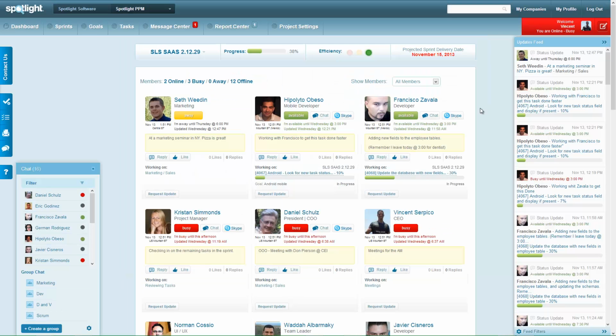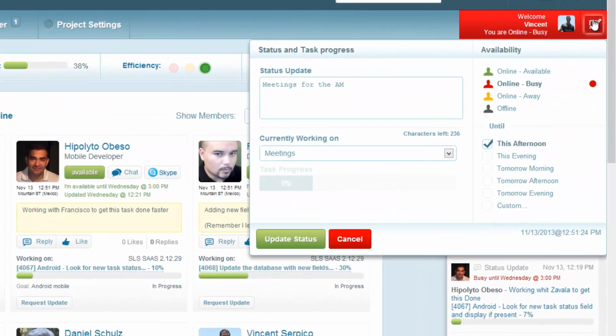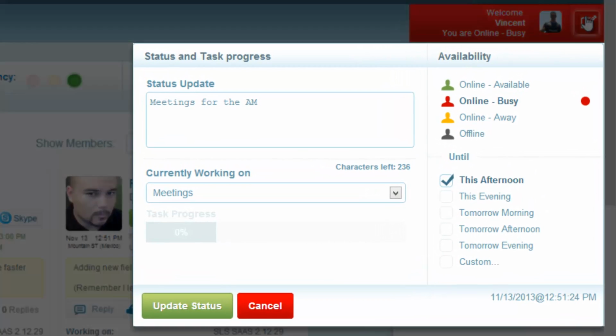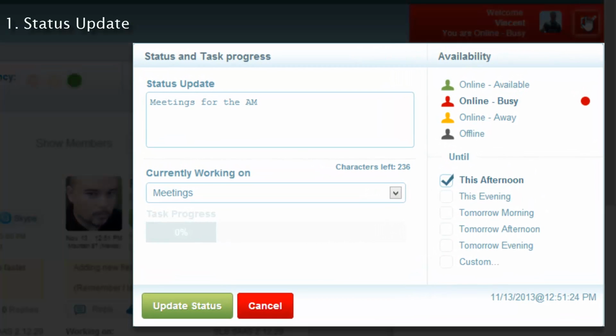First thing we need to do is set our availability status and select what we will be working on. This does three important things. First, it lets everyone in the project know what I'm working on via an update to the dashboard. Second, it provides a general idea of when I anticipate the next change in my availability status. And most importantly, it either starts or stops timing for the selected task automatically based on the status I select.